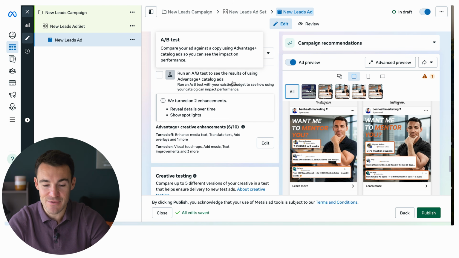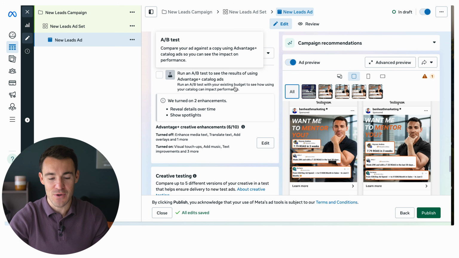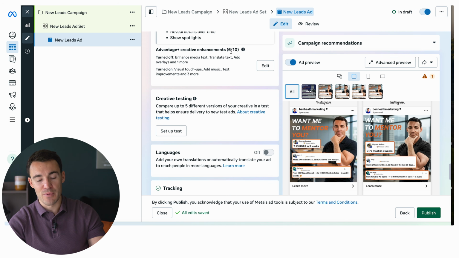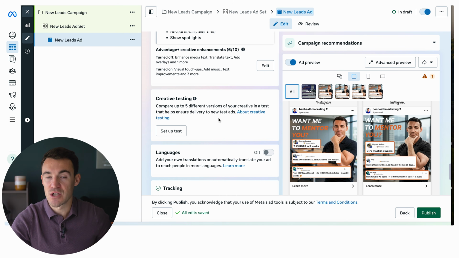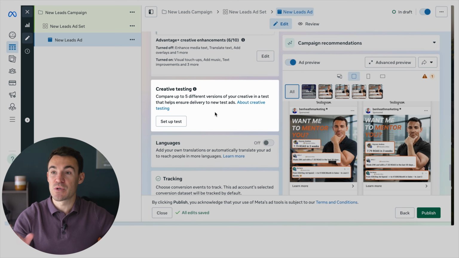Run A/B tests to see the results. Not yet. Definitely something to do later down the line once you've got a little bit more experience with your Meta ads, but right now, happy to leave that off. And we can also go back in and edit these creative enhancements. So we ended up with 6 out of 10 on going through that process, but you can change that should you wish to.